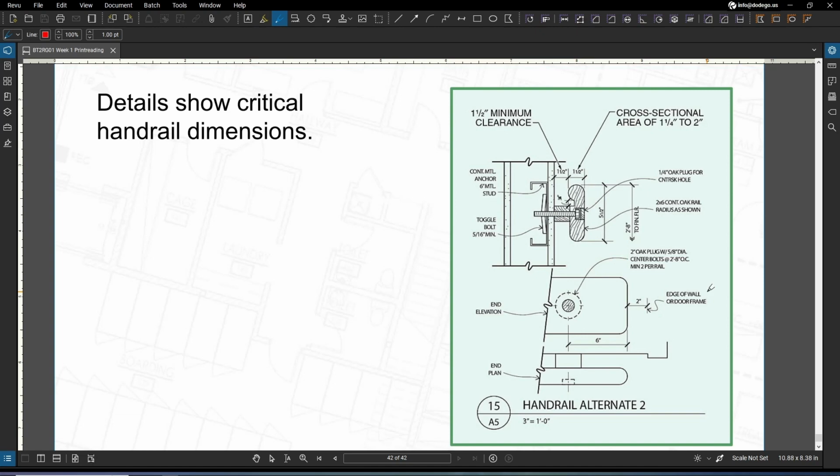And handrails must be provided on at least one side of that stairway at a minimum of 34 inches high and a maximum of 38 inches above the tread nosings. A clear space not less than 1.5 inches must be provided between the adjacent wall and the handrail, as we see here.